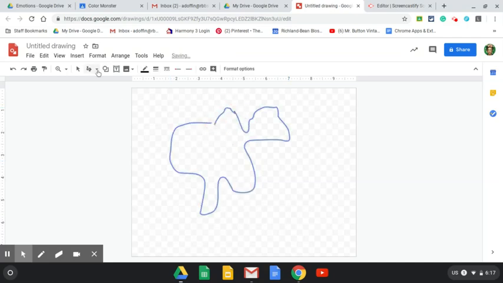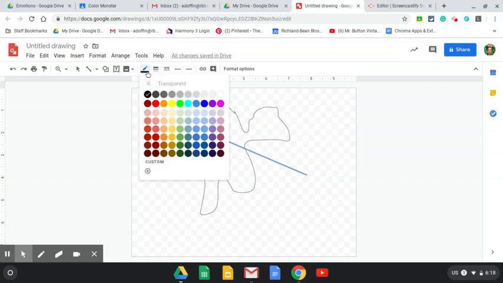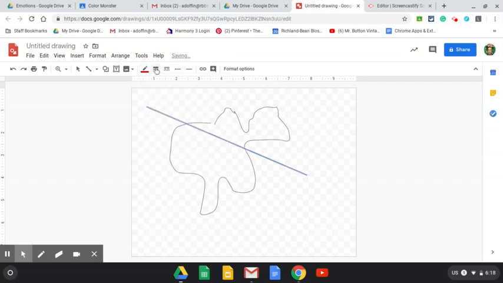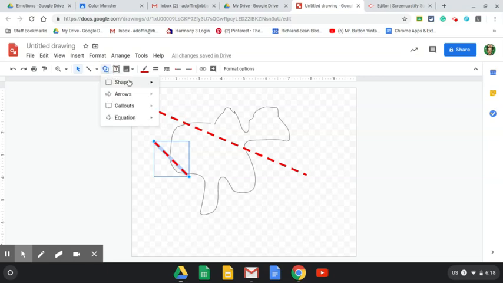If I want to change to a different one, like just line, I'm going to click and drag to make that line. It's going to have the same options as my scribble, where I can change the color and the weight, and I can even change if it's a dotted line or a solid line or any of those kind of options.